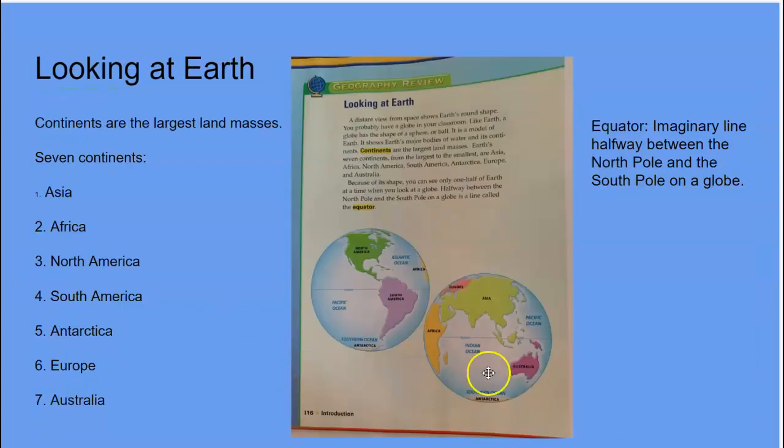So now we're on page I-16, and we're looking at the Earth. There are notes on either side of the slide, but I'm going to start reading to you at the top of the page. So follow along, and if you'd like to use your finger to track, you may. A distant view from space shows Earth's round shape.